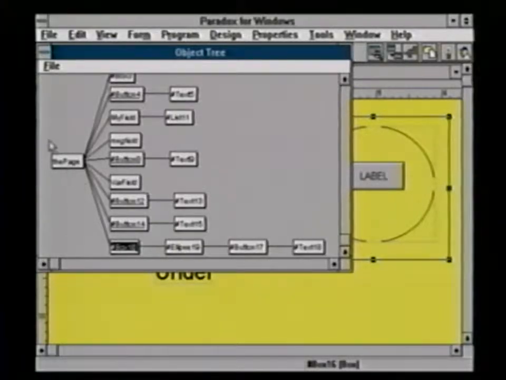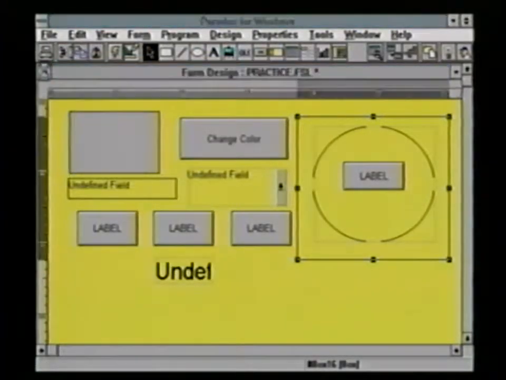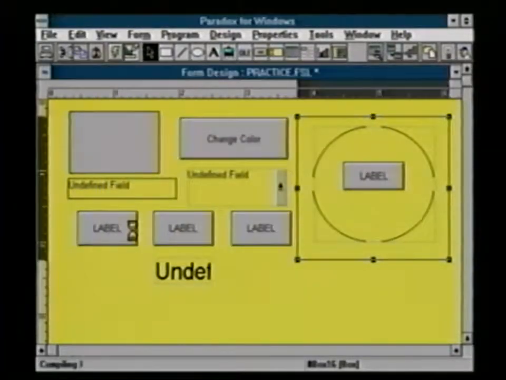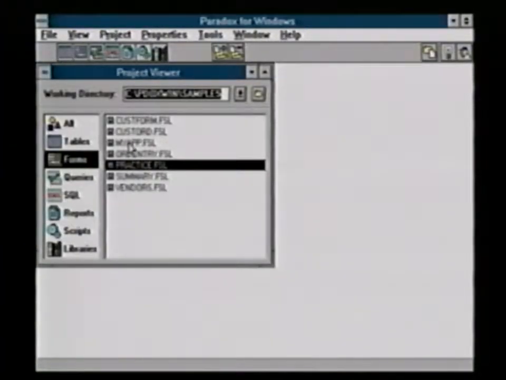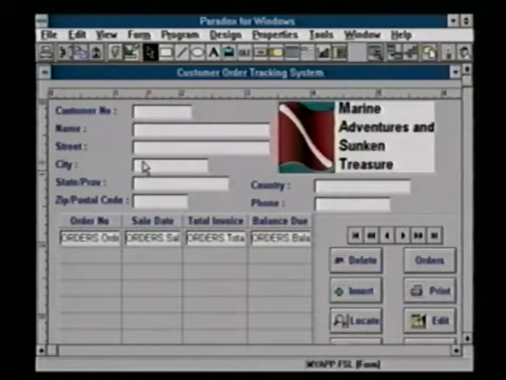Let's apply this concept to your application. Double-click to close and save your practice form, and then select myapp.fsl, right-click, and move into Design. Suppose you want to send a message containing the name of the field to the status line every time you enter a field. Although you could attach code to every field, there's a better way. You can attach code to the form level.